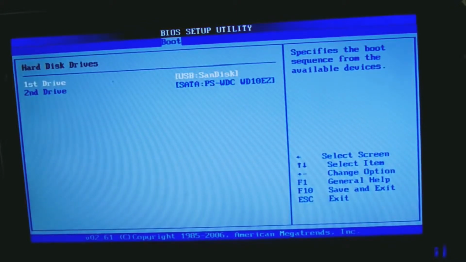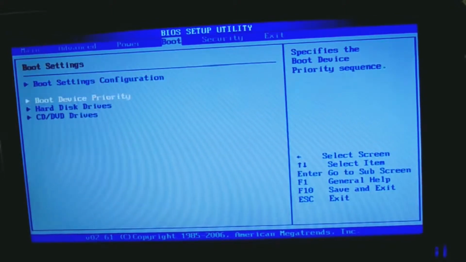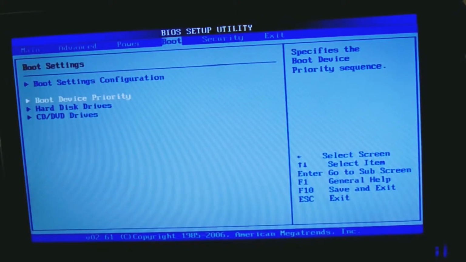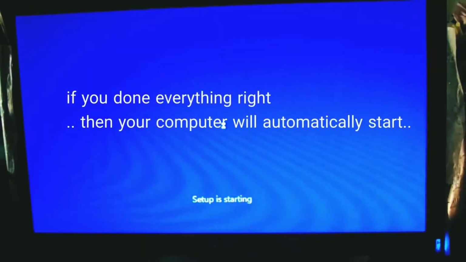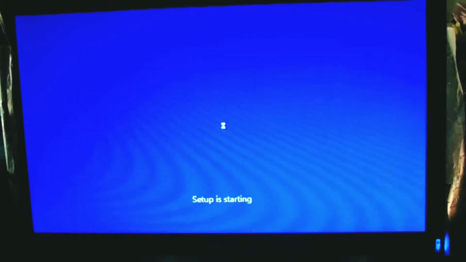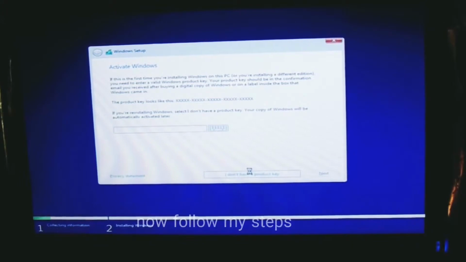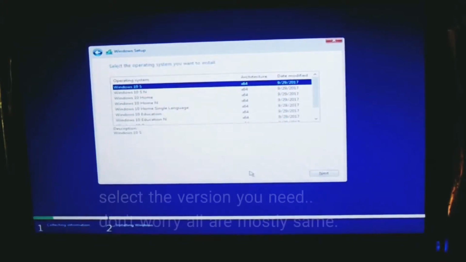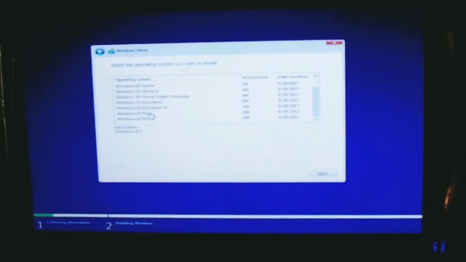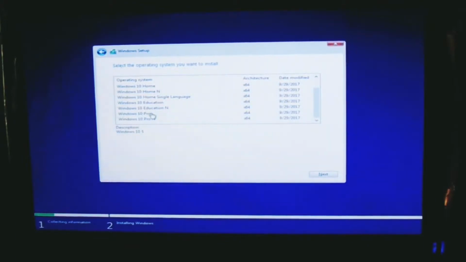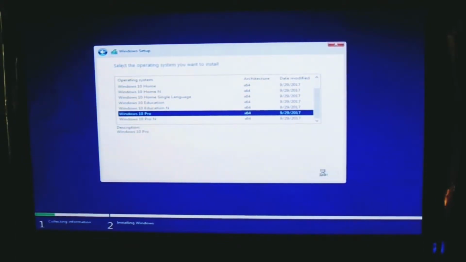First, go to BIOS and set your USB drive as the first priority of booting. After setting that, press F10 to save the changes. Now your computer will start automatically, and you have to do some settings. So follow my steps. Select your version. Don't worry, every version is quite the same, with some differences. We will talk about that in my later videos.